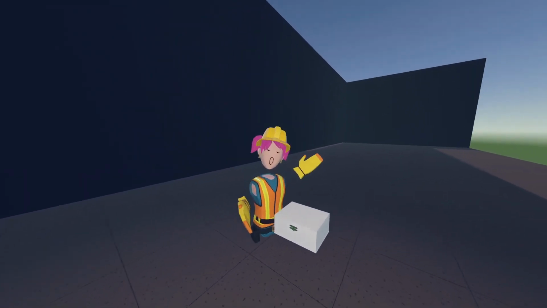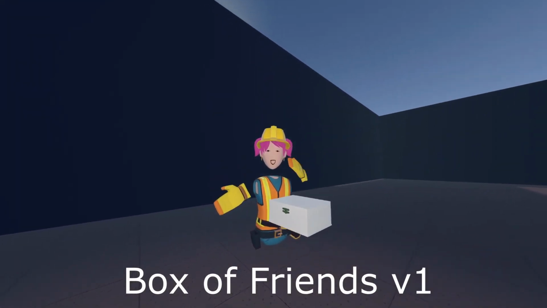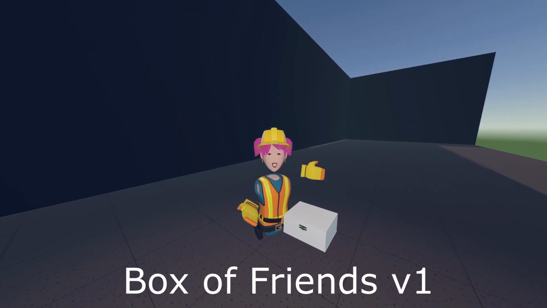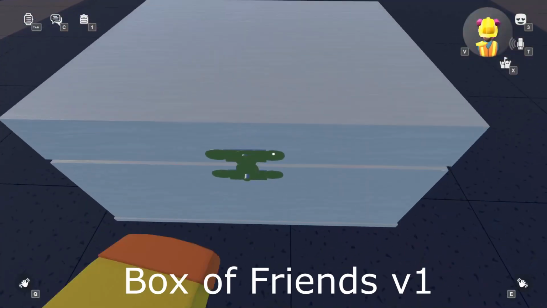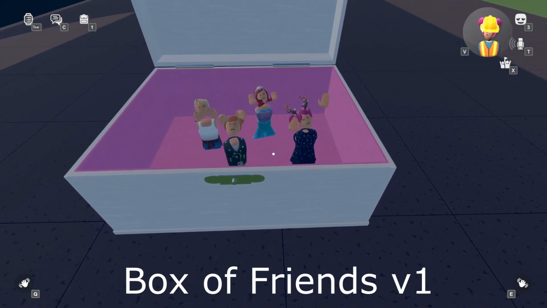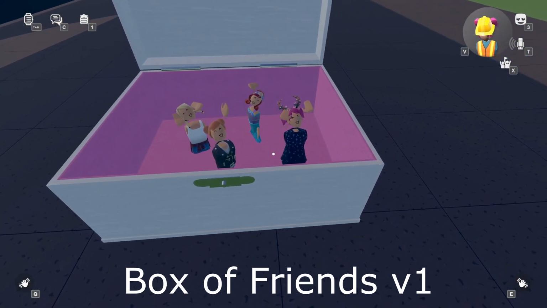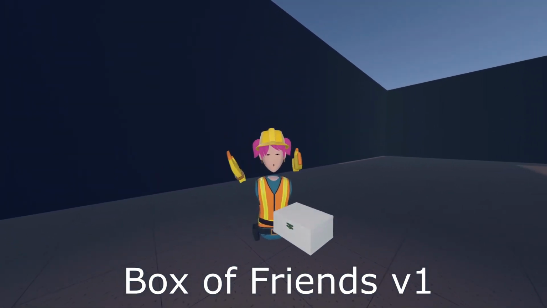So this is an invention of mine called Box of Friends, and I've configured it with a sound effect so that when you open it, there are a bunch of holotars in there cheering for you. Cute, right? You can buy that on the invention store.